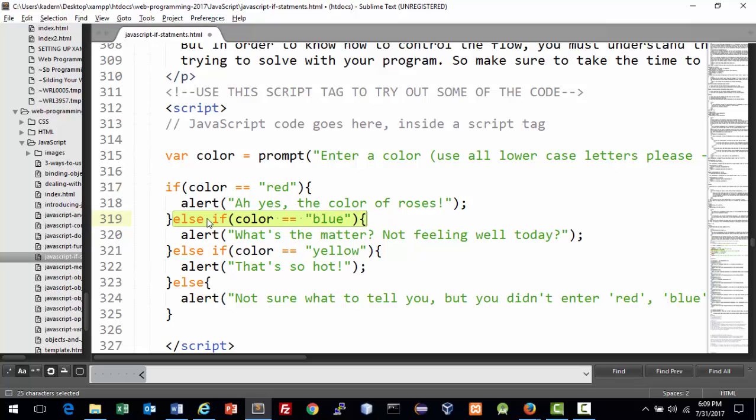What I've got is, actually let's focus on this part right here. I've got else space if, and when I put this, it allows me to add another Boolean expression to my entire if statement. So after the else there's a space, and then if, parentheses, another Boolean expression, and then here this curly brace starts where the code will run if they enter the color blue. So if they do, then we'll see this alert, and then this curly brace closes that portion of the code, and then we've got another Boolean expression here that checks to see if they entered yellow.